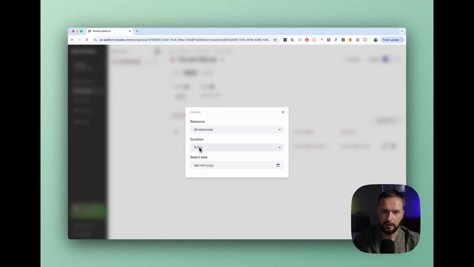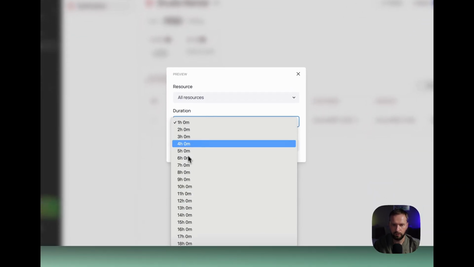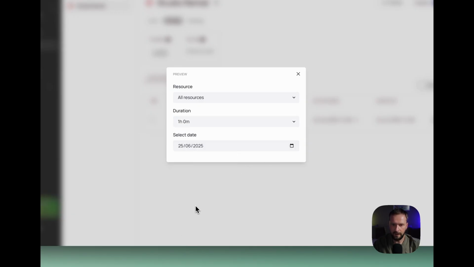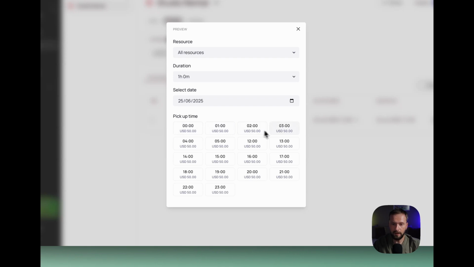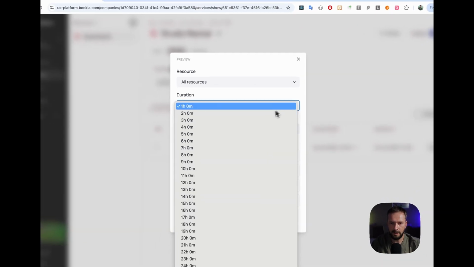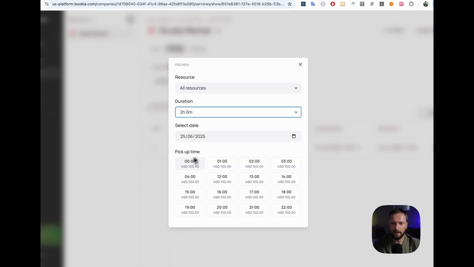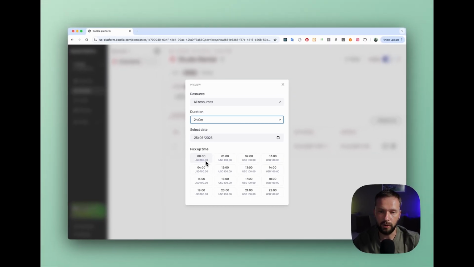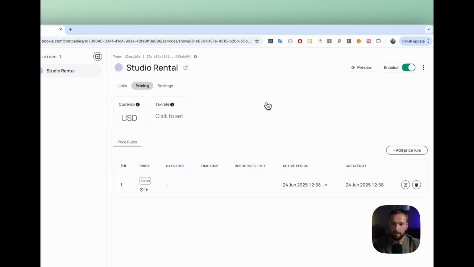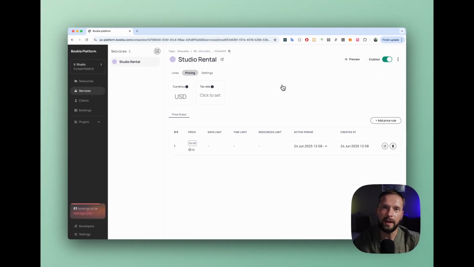So by default it's one duration, but you can change to any duration here. Click the select date and let's select tomorrow date. And we see that all the hours basically cost $50. And if we select, for example, 2 hours, now our booking will cost $100 for 2 hours. Okay, it works fine.